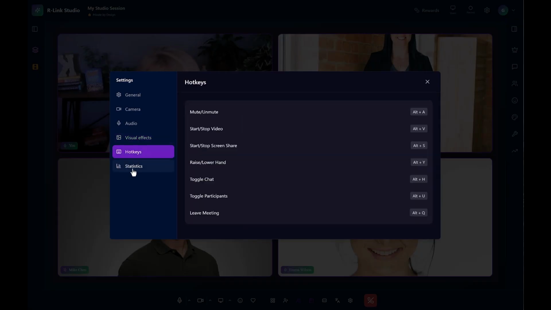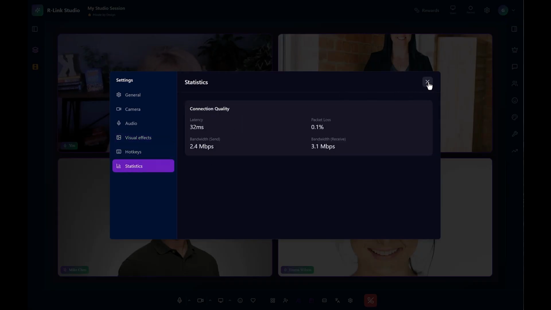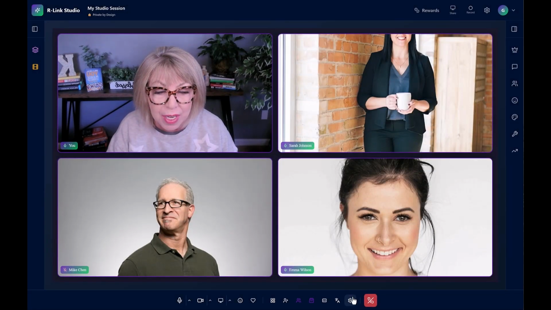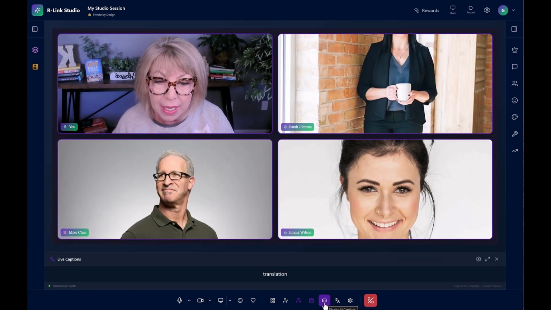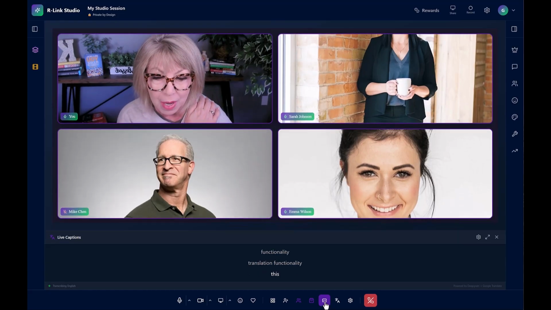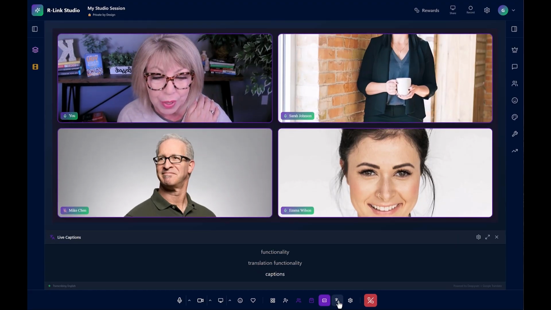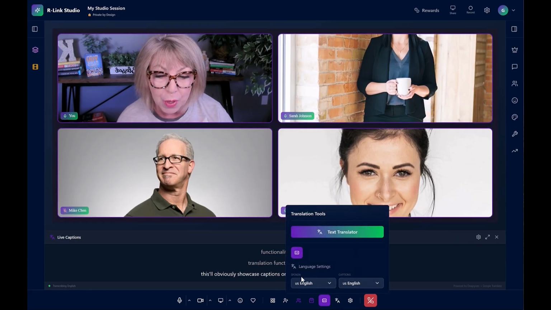We have some hotkeys and some stats as well, just basic things. Some of those features are pretty robust. Some of them just mirror other video conferencing tools. Then we have our translation functionality. This will obviously showcase captions on the screen. You can choose your spoken language. You can choose the display language.